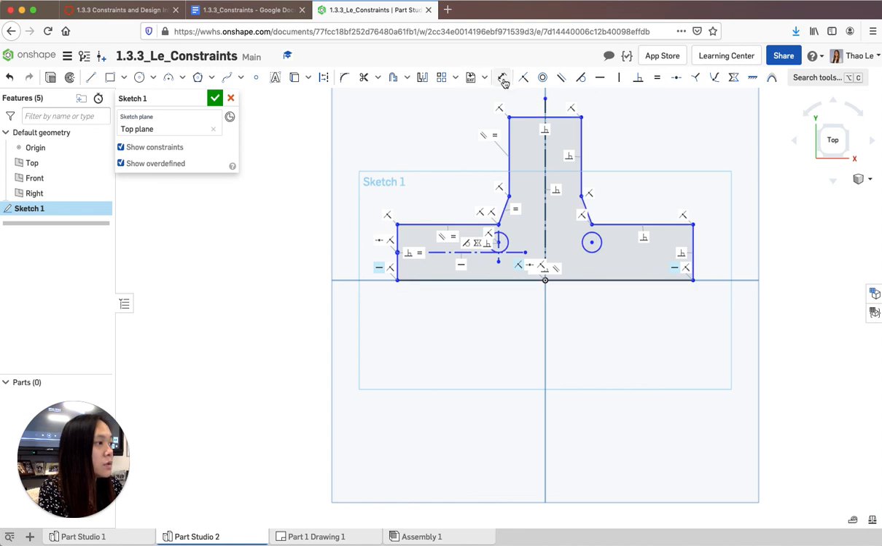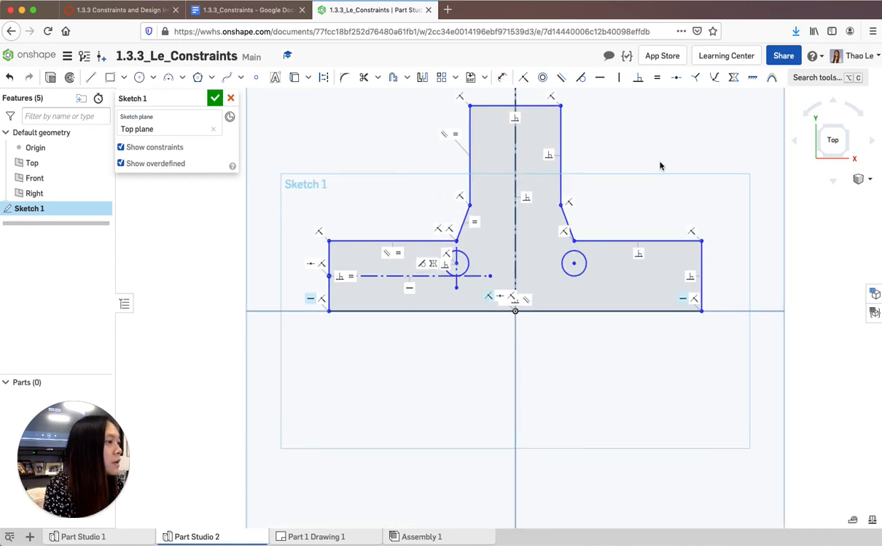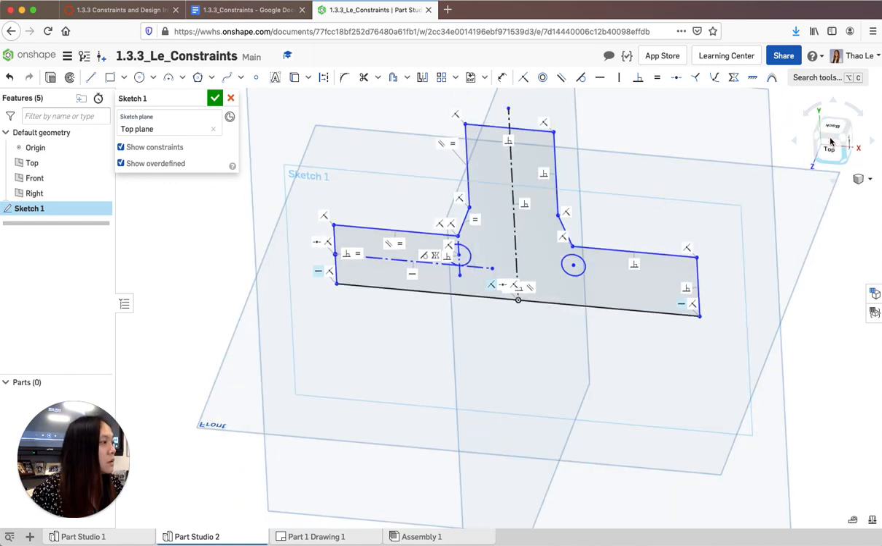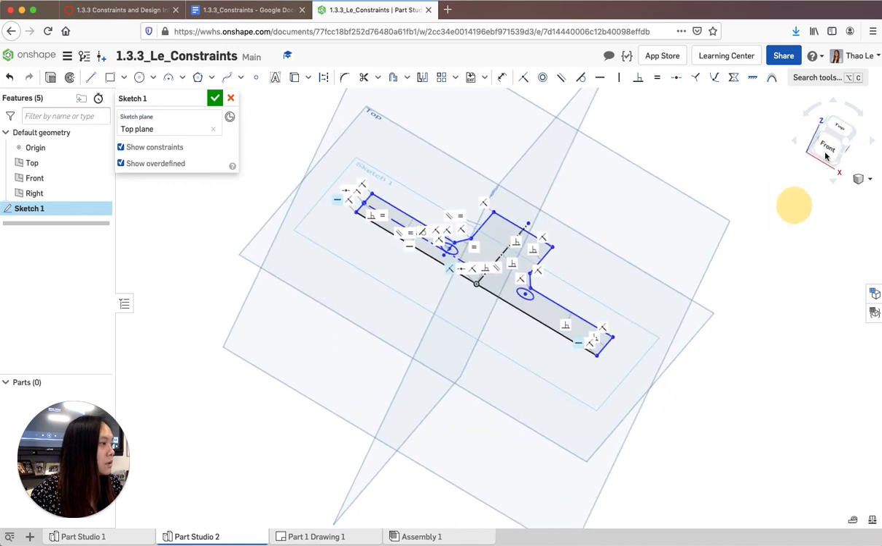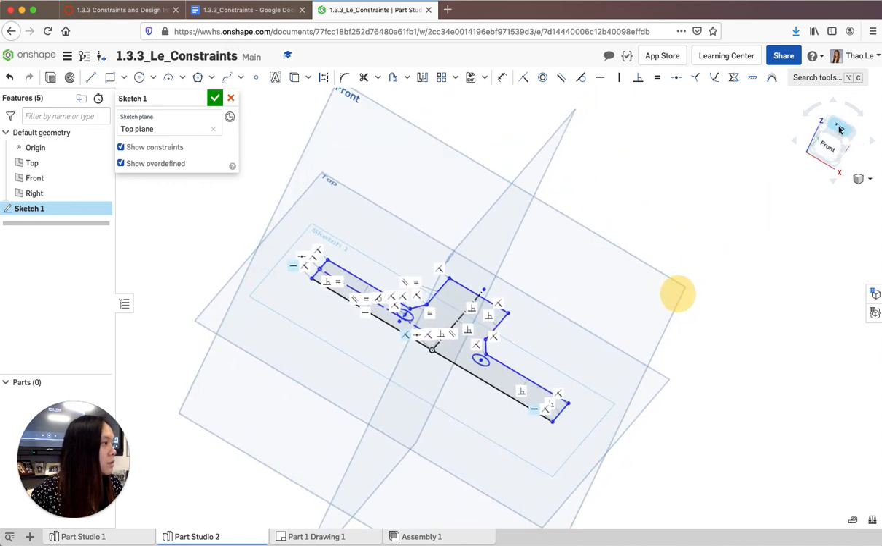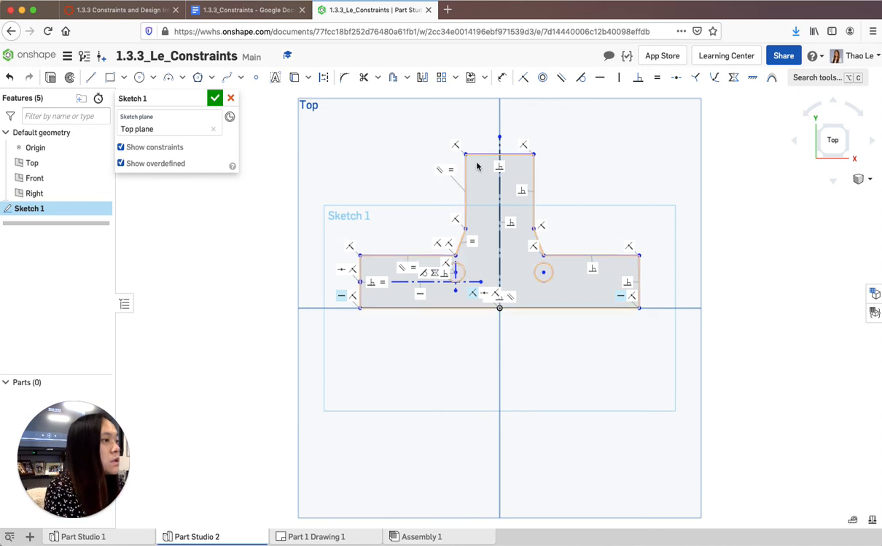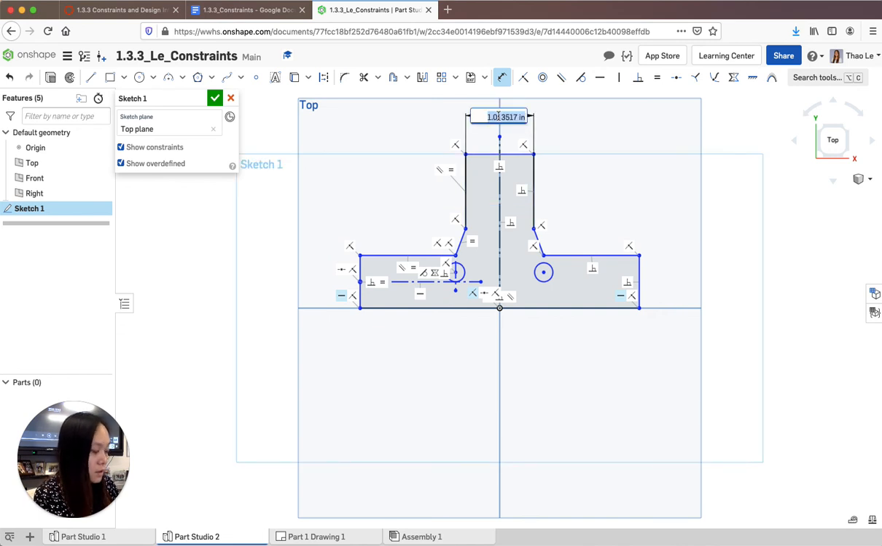Okay, so to dimension, you're going to use the dimension tool, and you can grab this, and let's say you want to change this, oops, let me zoom back out. Okay, so I want to dimension this line from here to here. So let's say I grab this and say, hey, I want the left and the right to be 1.5. So just click that 1.5.